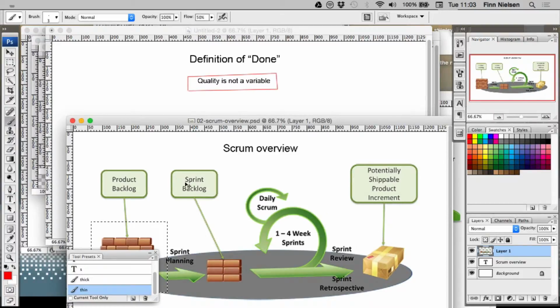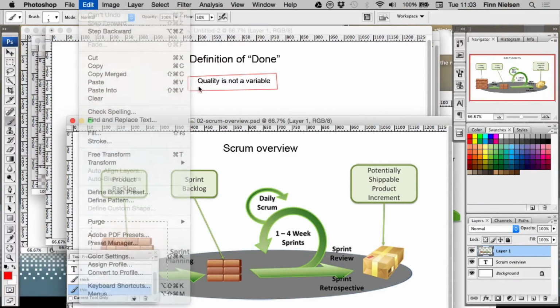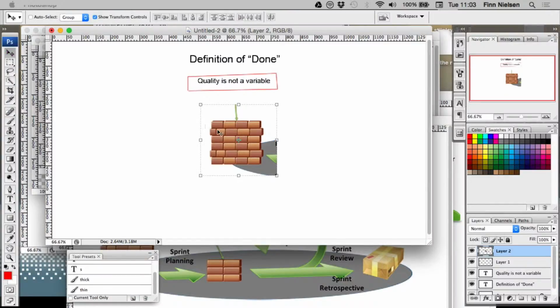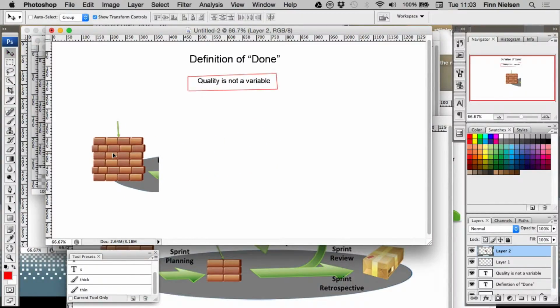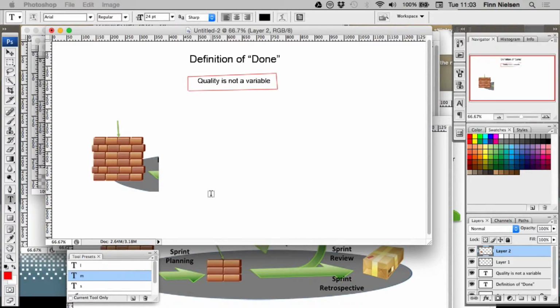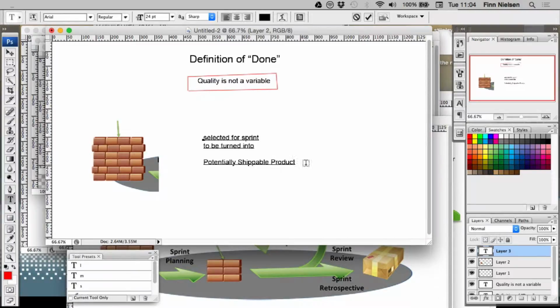Let me grab this product backlog snippet again. Yeah, the thing is that at this point where we plan the sprint, you select from the product backlog, usually the top. So what you're actually doing is you're selecting some items selected for sprint to be turned into potentially shippable product increment.